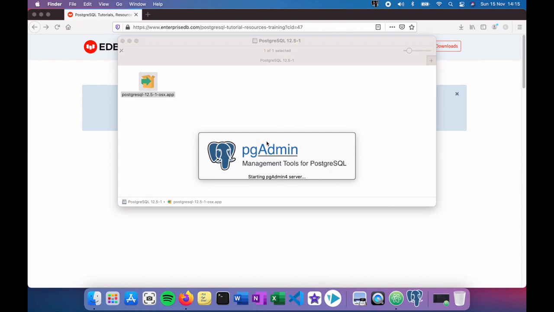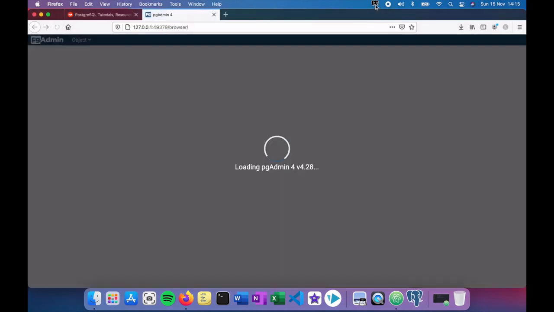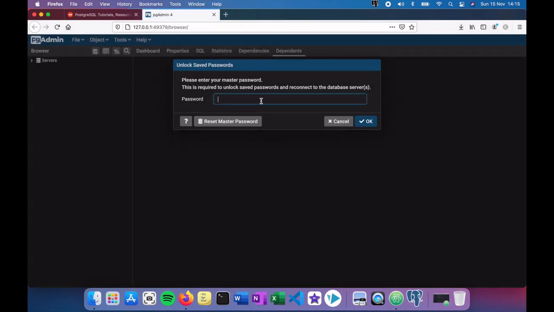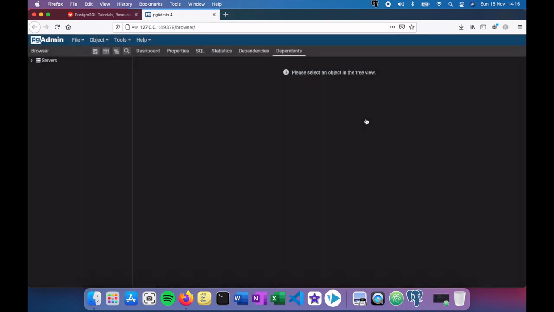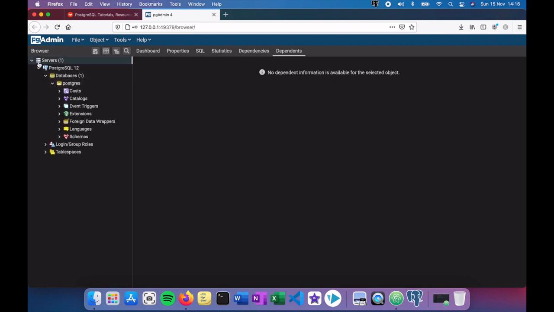When pgAdmin is active, you can see the pgAdmin logo, which is an elephant. Enter the password. If you are not sure of the password, you can click reset password and enter a new password. And so this is your pgAdmin. It opens up in your web browser. If you want to see the database, click on Servers on the left hand side, and here you can see that there is one database, and the database name is Postgres.